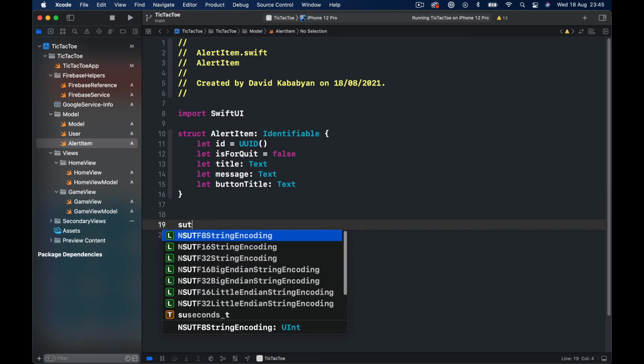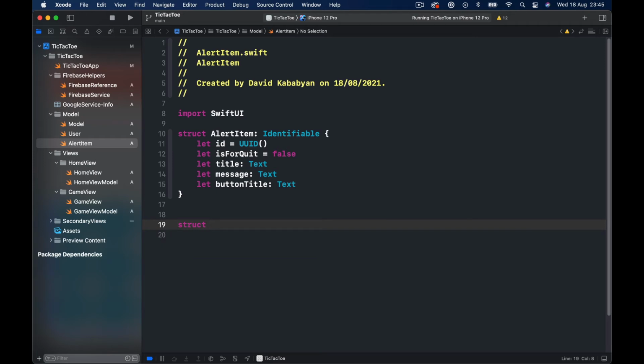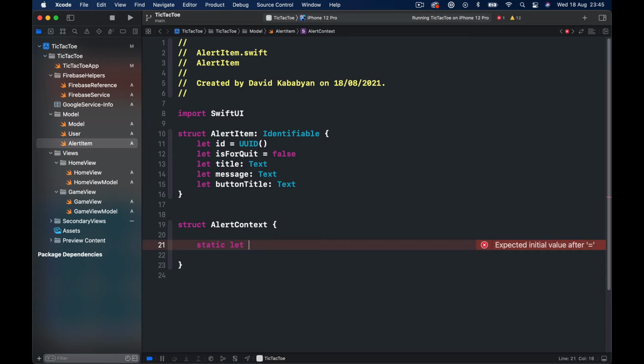Now let's create another struct, alert context. And here we will have some defaults. So let's say static let win equals, let's put it you win.